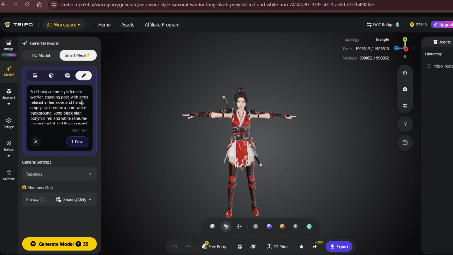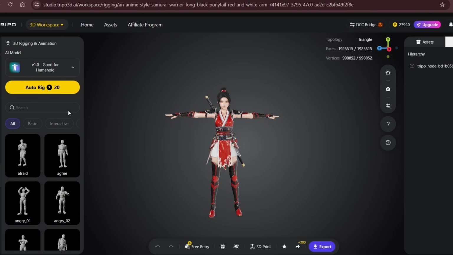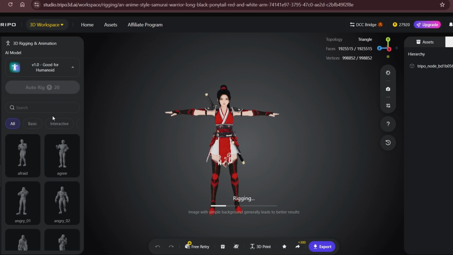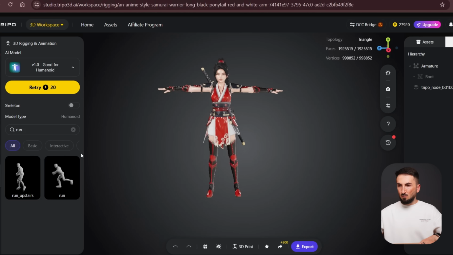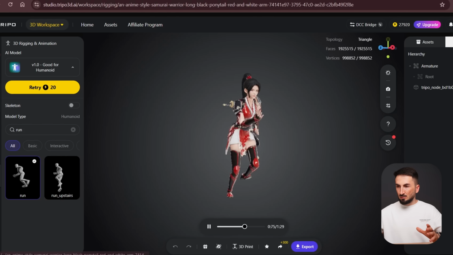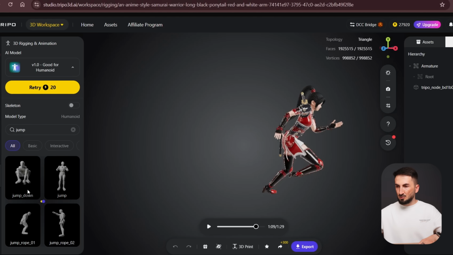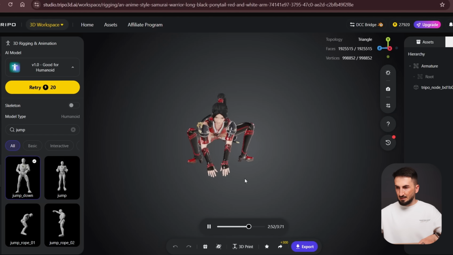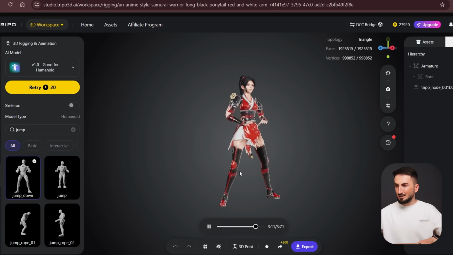Now let's bring it to life. On the left I click animate. For the AI model I will use V1.0, that's the one built for humanoid characters. It auto-rigs the model for me, I don't touch a single bone. Then I just pick a motion, let's go with run, and look, full body motion, smooth, lifelike. Let me try jump 2, same thing, instant. Making a model is cool, but watching it move, that's the part that sells it.